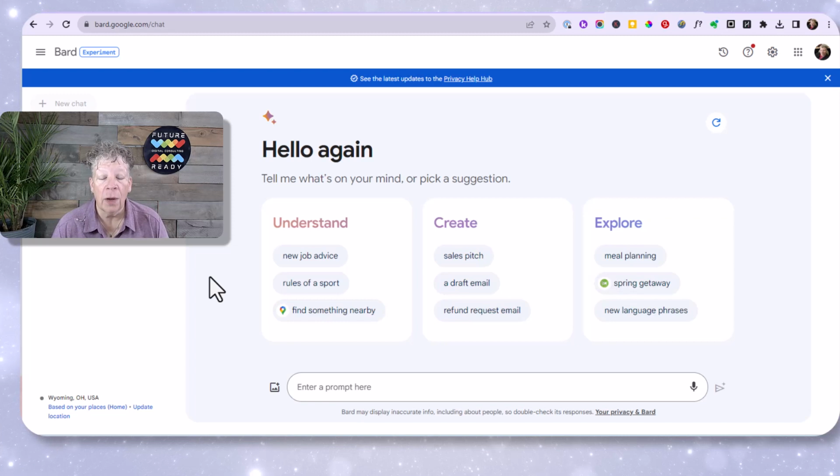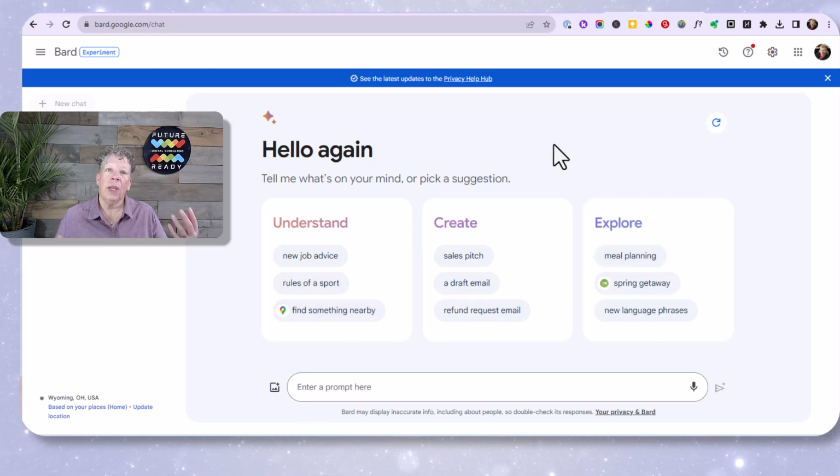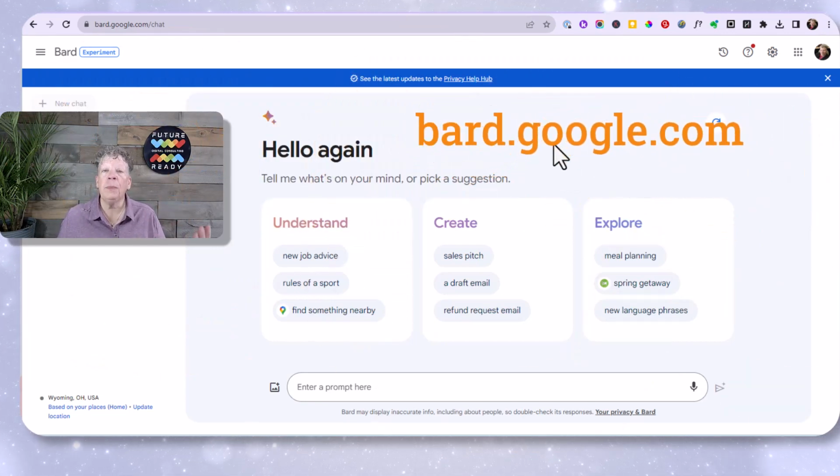So, Google Bard is Google's version of ChatGPT. They're similar and they both can have a conversation. So you see there's a prompt I can enter here and it gives you some suggestions. But to engage Bard, you go to bard.google.com and you should be able to access it.